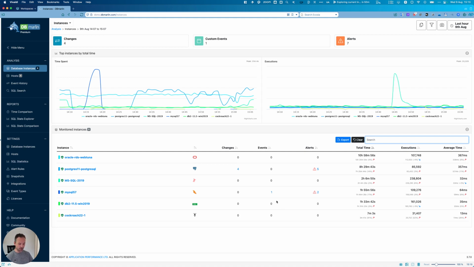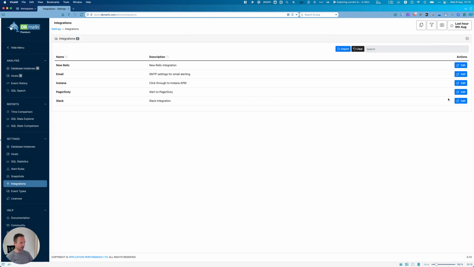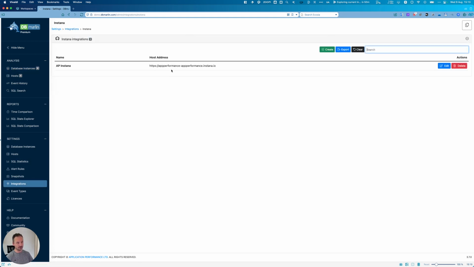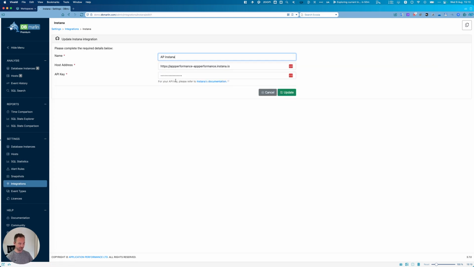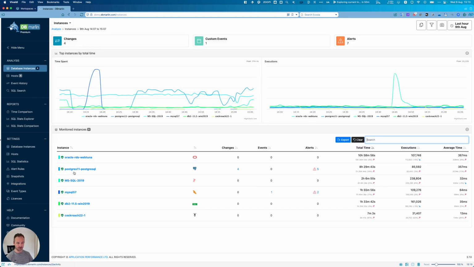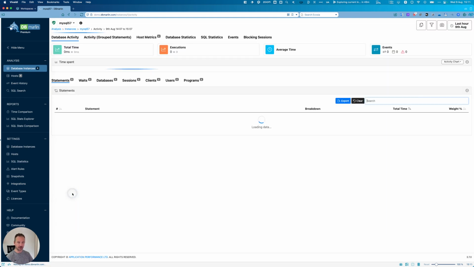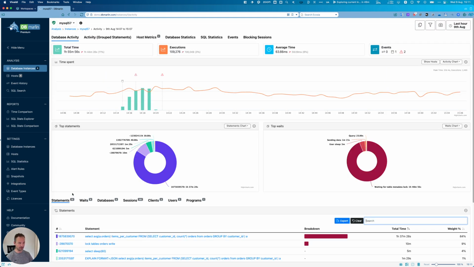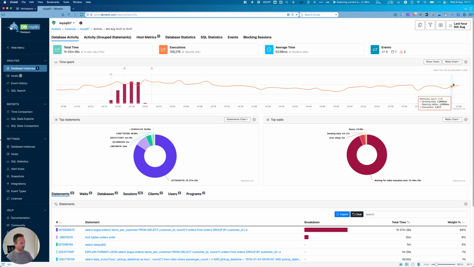So to enable the first of these integrations, you simply go into your settings and then integrations. And then here you just need to give the Instana host address and also with that, the API key. Once you've done that, what you'll see then is when you start to look at database performance inside of DBmarlin, like here, we're looking at a MySQL database. You can see there was a performance slowdown here, which lasted for about 5 minutes. And we can see that was down to a locking issue in this case.